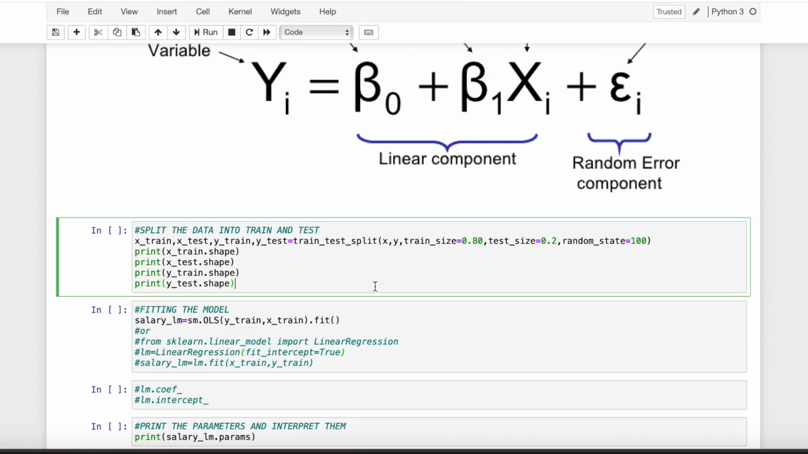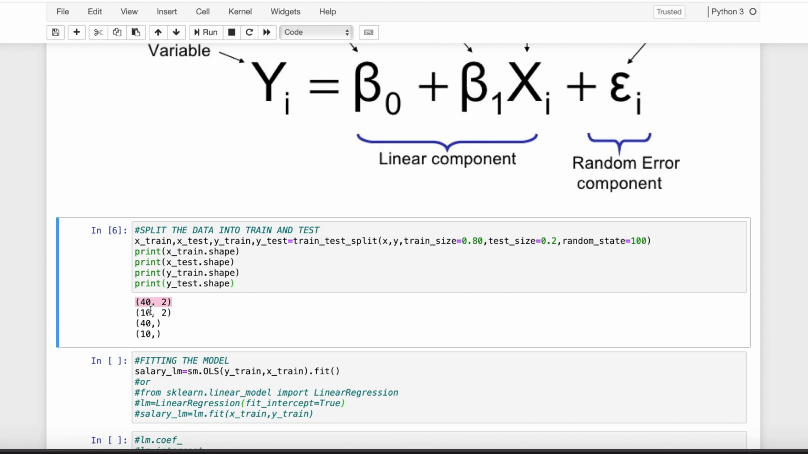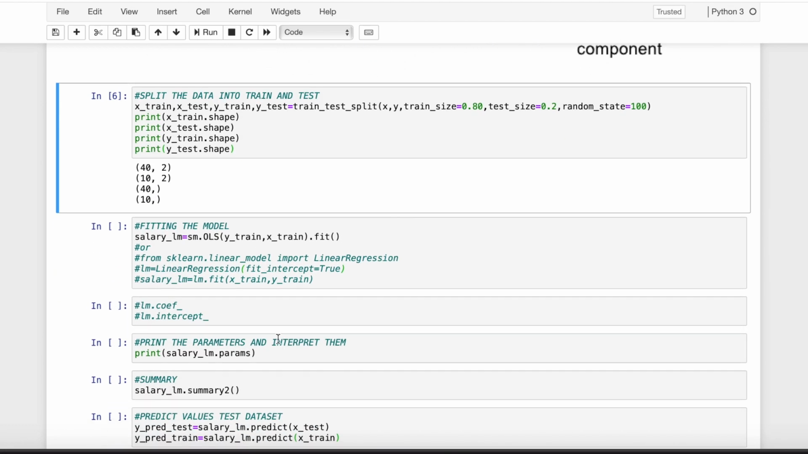Now once we run this, we can see that our data is split into training data set and test data set. So for x train shape, if we look at x train shape, we have 40,2, and for x test we have 10 rows, and the same applies to y, which is 40 and 10. Now let's move on to our next step, that is fitting the model.